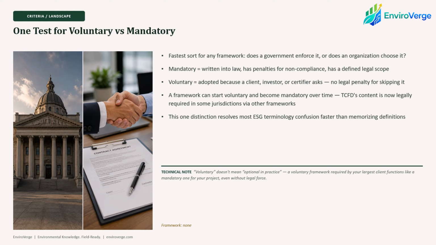But, and this matters, a framework can start voluntary and become mandatory over time. TCFD's own content is now legally required in some places, just through a different framework. This one distinction will resolve more ESG confusion than memorizing definitions ever will.